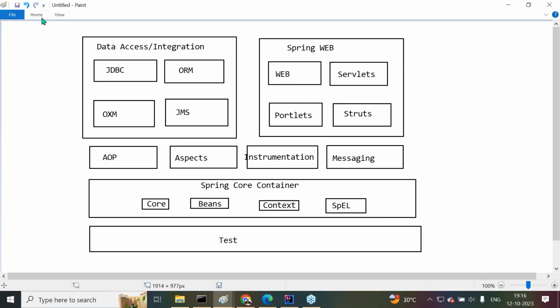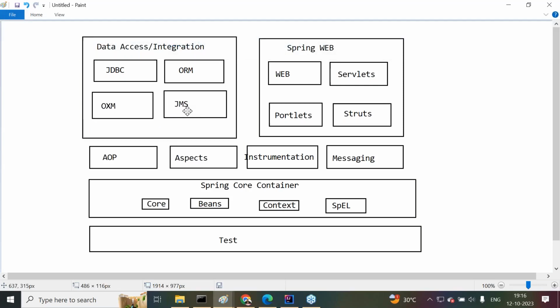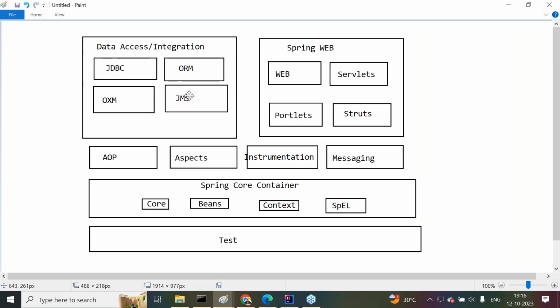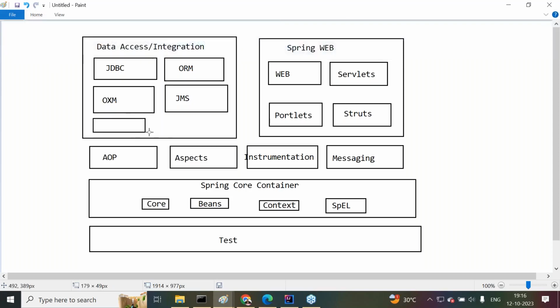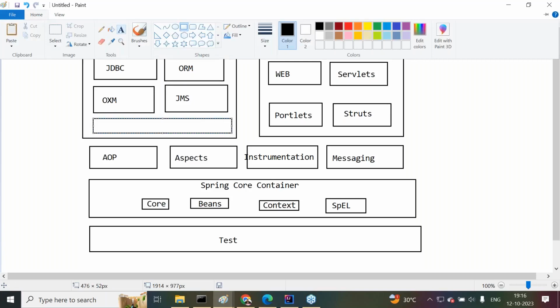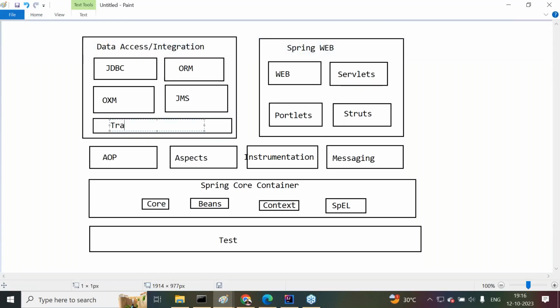In the data access and integration layer, we have one more small change. What change is available here? If you observe this, we have another module inside data access and integration. That other module name is transactions.